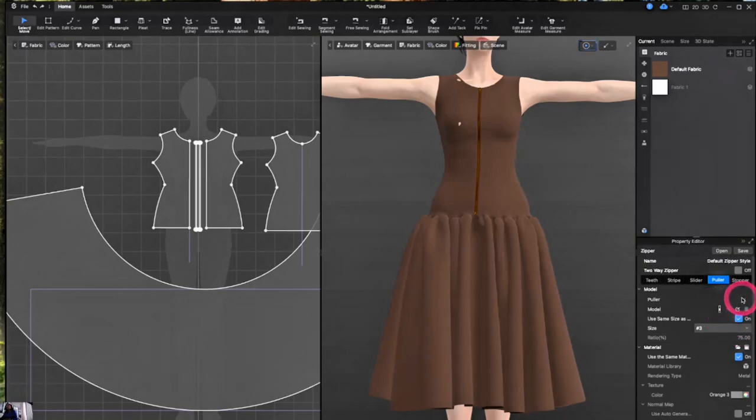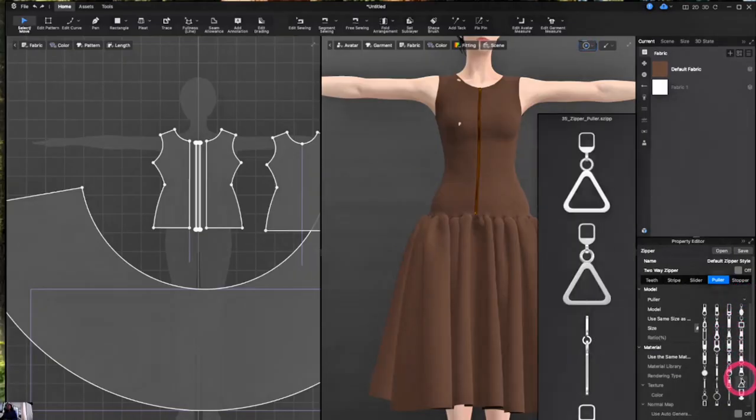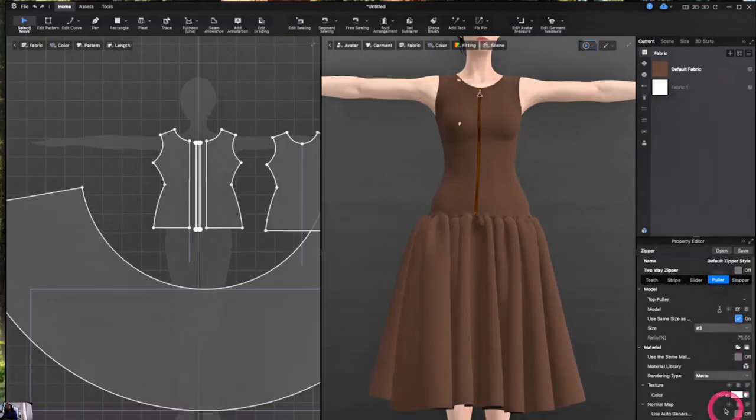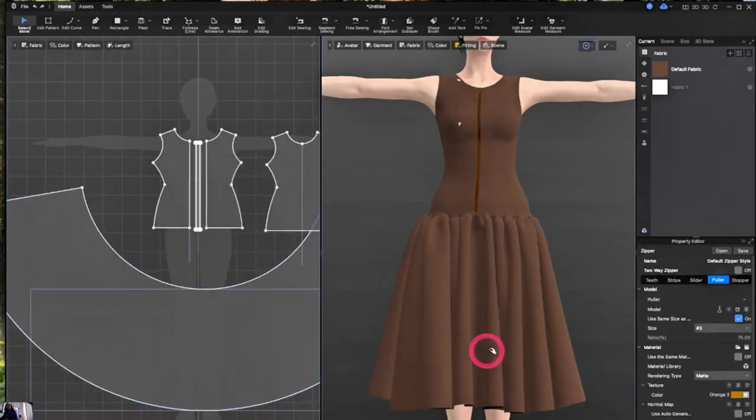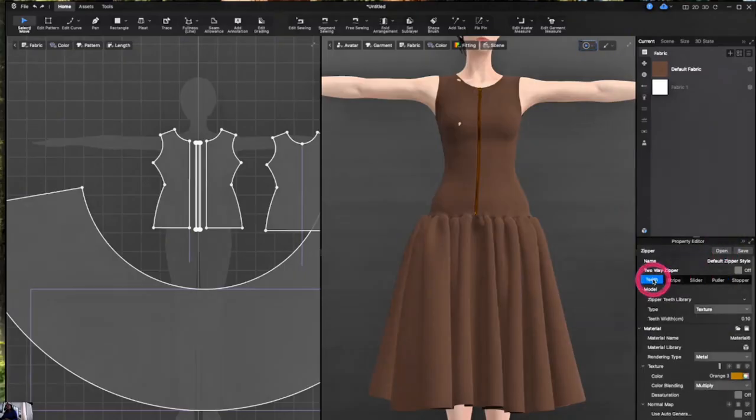And here you have different types of pullers. Let's choose this one, and then you can also make it the same color and make it metal. Yeah, so now we have our zipper. Although let me go back to the stripe and zipper library.